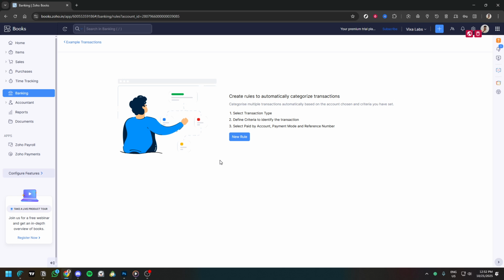And there you have it, a quick and efficient way to create and use rules in Zoho Books. By setting up these rules, you can automate part of your bookkeeping process, reducing errors and saving valuable time.